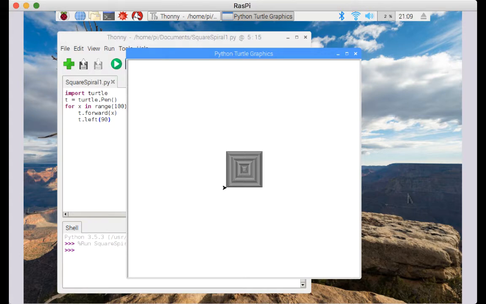All right. So go ahead and try to do the same thing on your Pi, and then we'll move on to the next part of the activity.